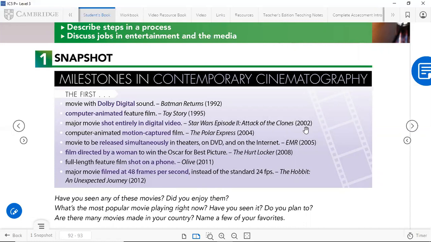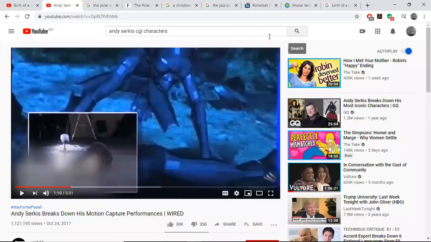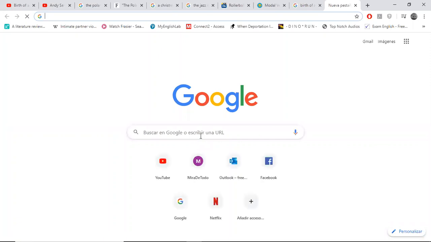2002. The reason The Hobbit was able to be shot in 48 frames per second, well, not the only reason, but the main reason, is the technology used to film it. Film is exactly that. It is film. It's a reel, and it's expensive, and it uses chemicals.